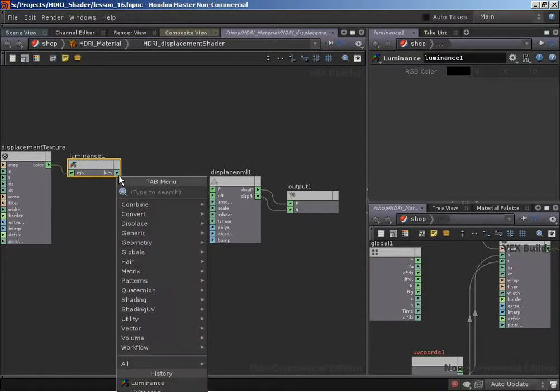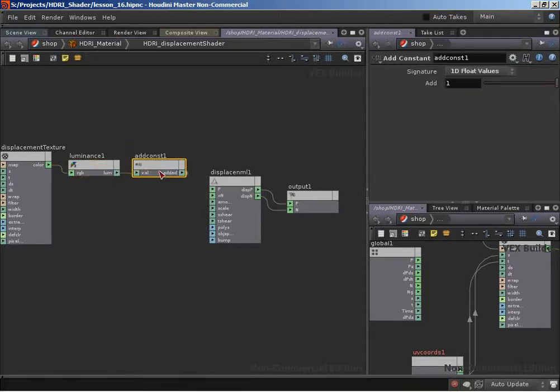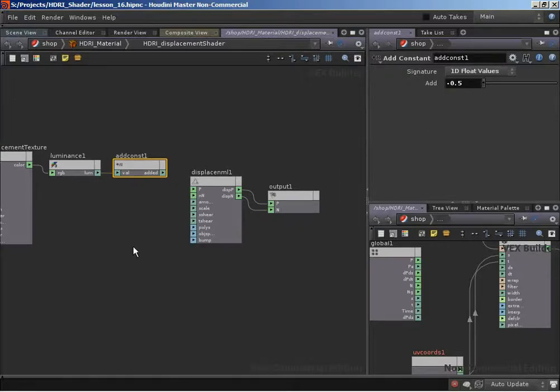If we were to take our luminance and wire it into an add constant, we can simply subtract 0.5 from our luminance. That means that 0.5 now is our center point. So let's think about that. If we had a black value coming out of our image and we subtract 0.5 from it, we'd get a negative 0.5 as the result. We'd have a negative value that would push into our displacement.